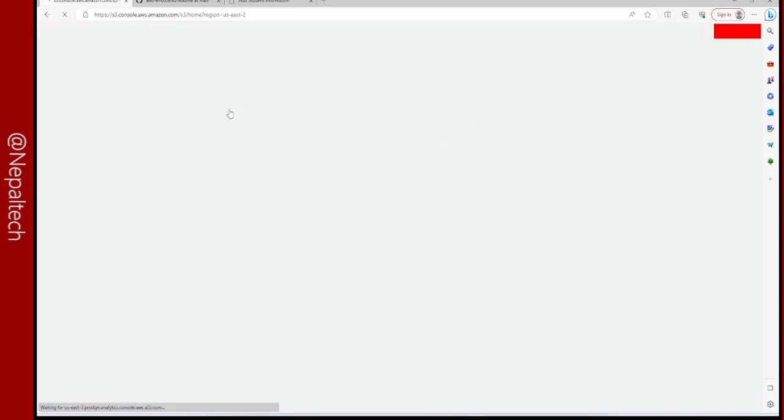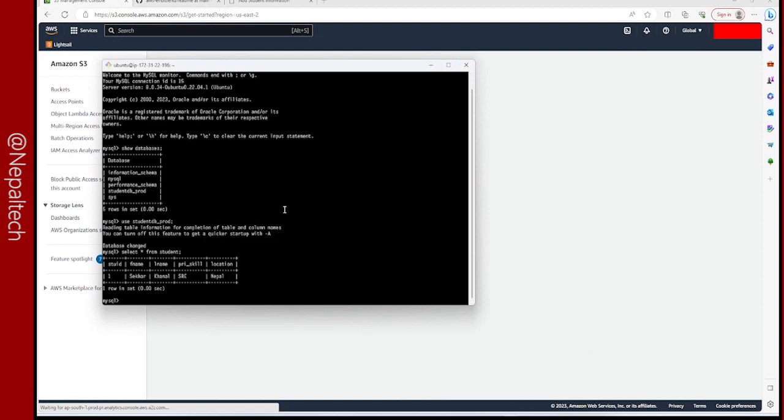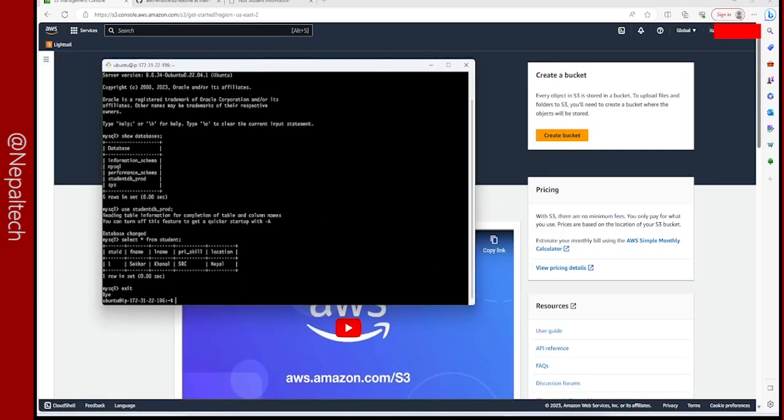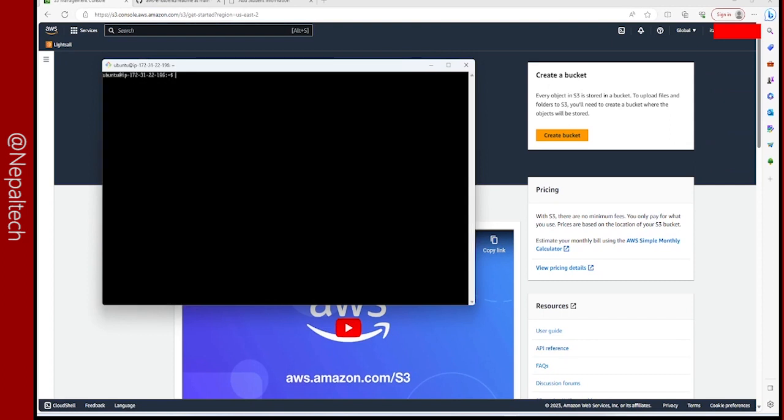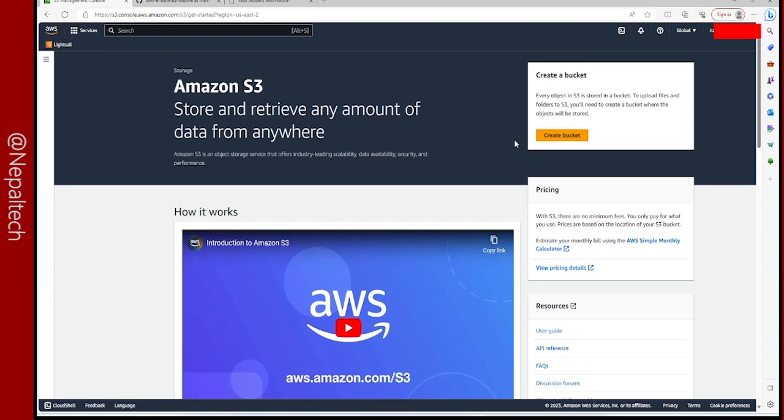So finally I am creating the S3 bucket. So if I see the config file here, let me clear the screen and let me do ls, and let me go to the AWS end-to-end and let me see the config file. So here we can see the bucket name is set to, this is my student bucket. So let me copy this and let me create a bucket here.